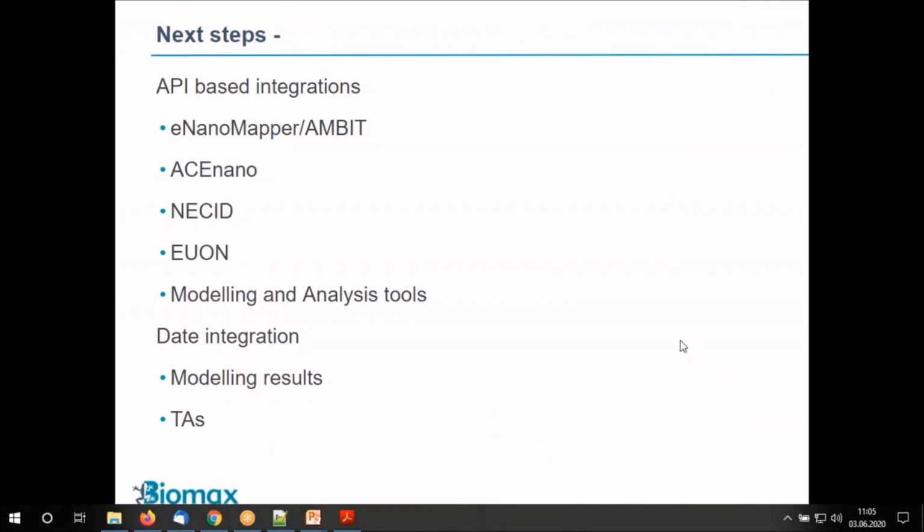Just a few next steps. What's coming up next? We're currently working on integration of external sources. There's a couple of Inanomatter Ambit-based projects, 7 or 8, that use that system for data management, and we are integrating based on the API. There's also a couple using the ACE Nano system. There is Nested, there is the EU1 who are interested in connecting, and as I mentioned, modeling analysis tools.